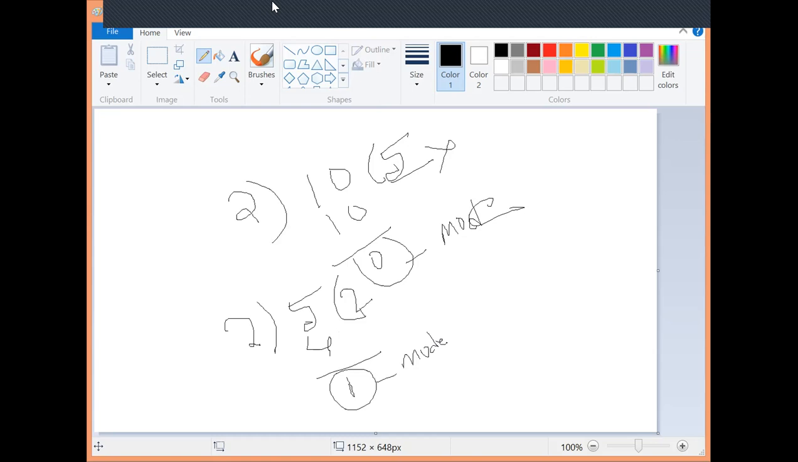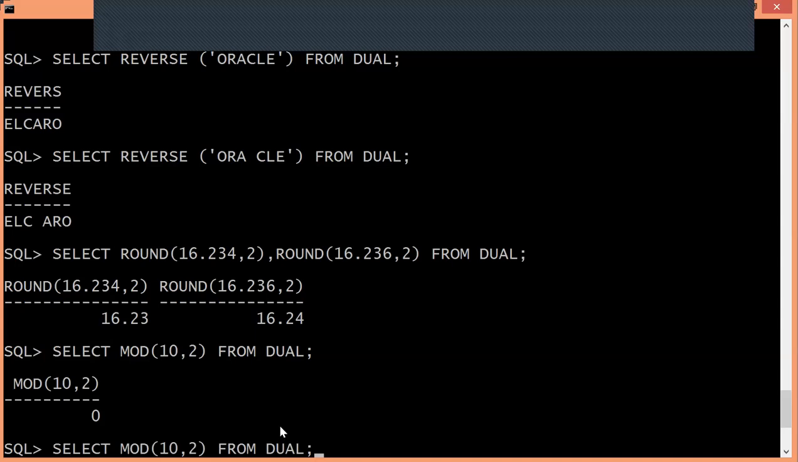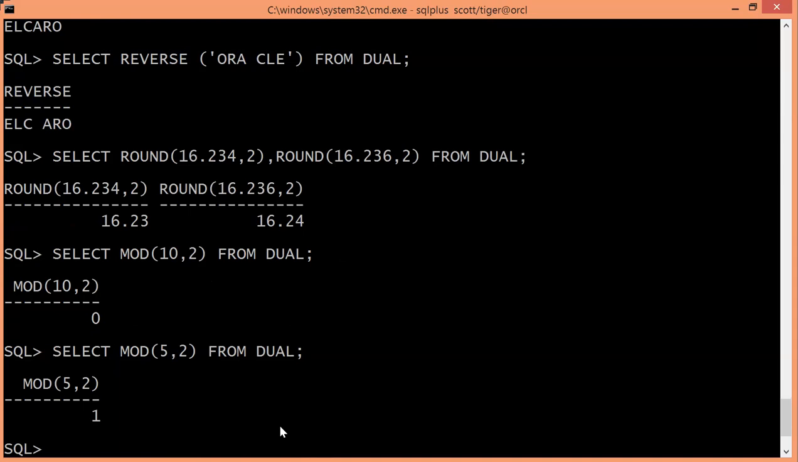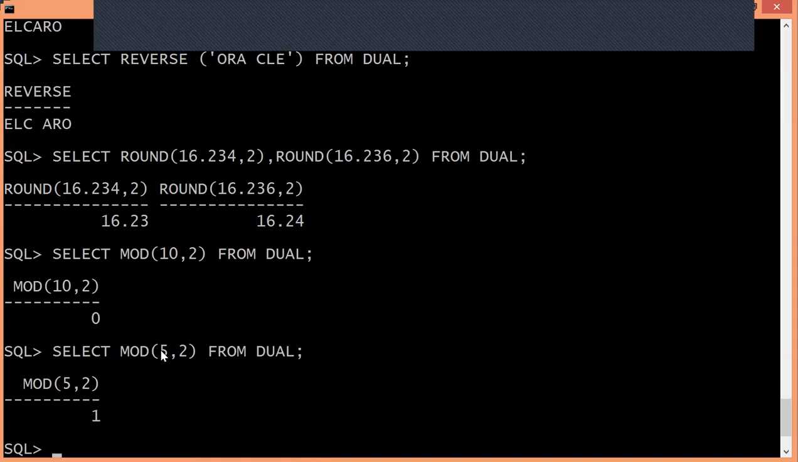Now let's switch to the command prompt. Are you able to see the command prompt, right? Now I'll put 5 here. What is the output? 1. The remainder is 1. First we need to give the 5, then comma 2. Are you able to hear? Yes. This is 5 divided by 2. After dividing, the remainder is written as the mod. Is it clear?